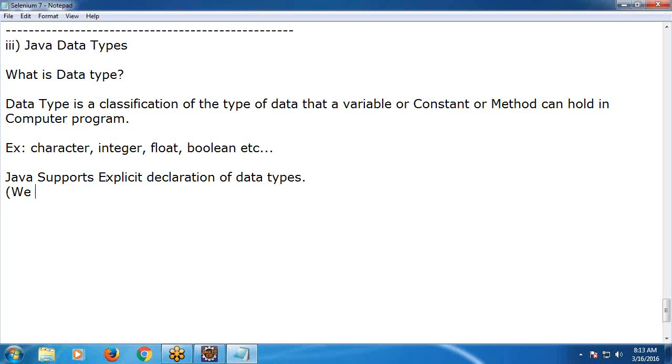See, you need to specify the data type before declaring a variable, before declaring variables or constants.